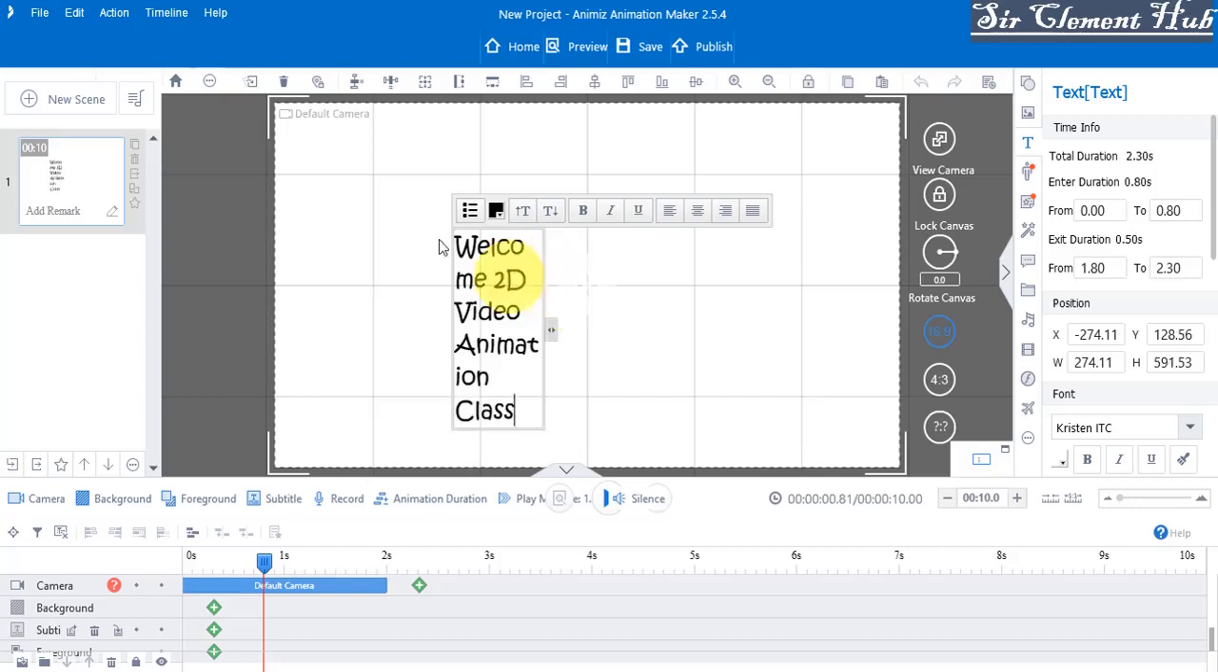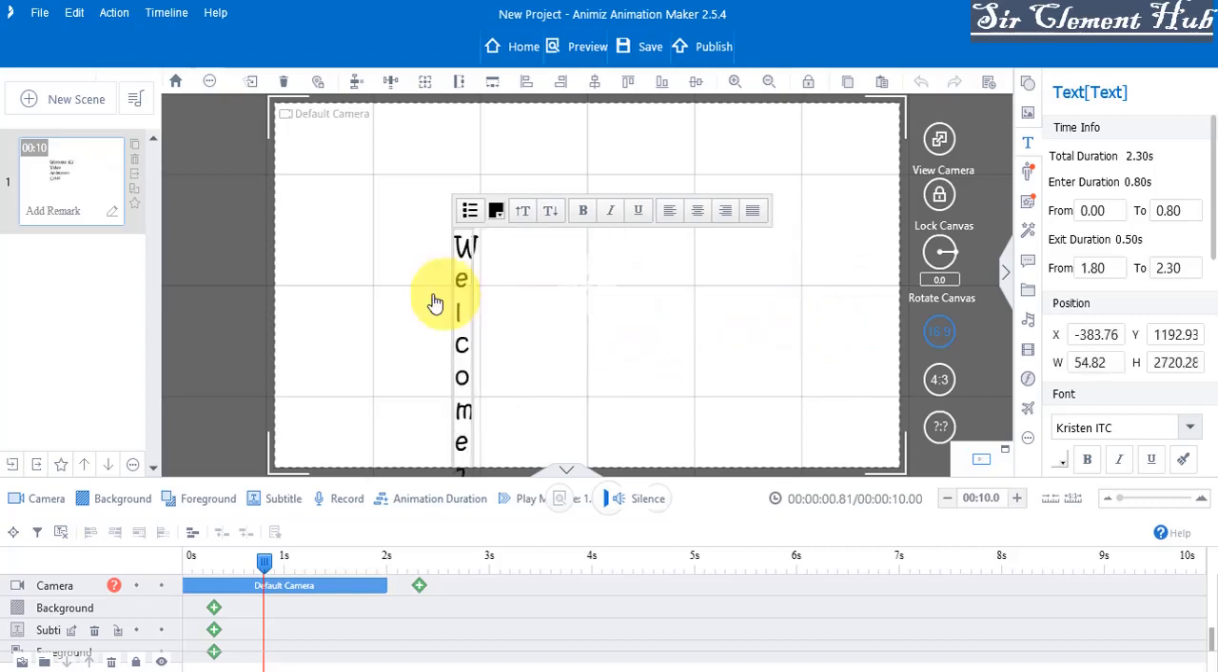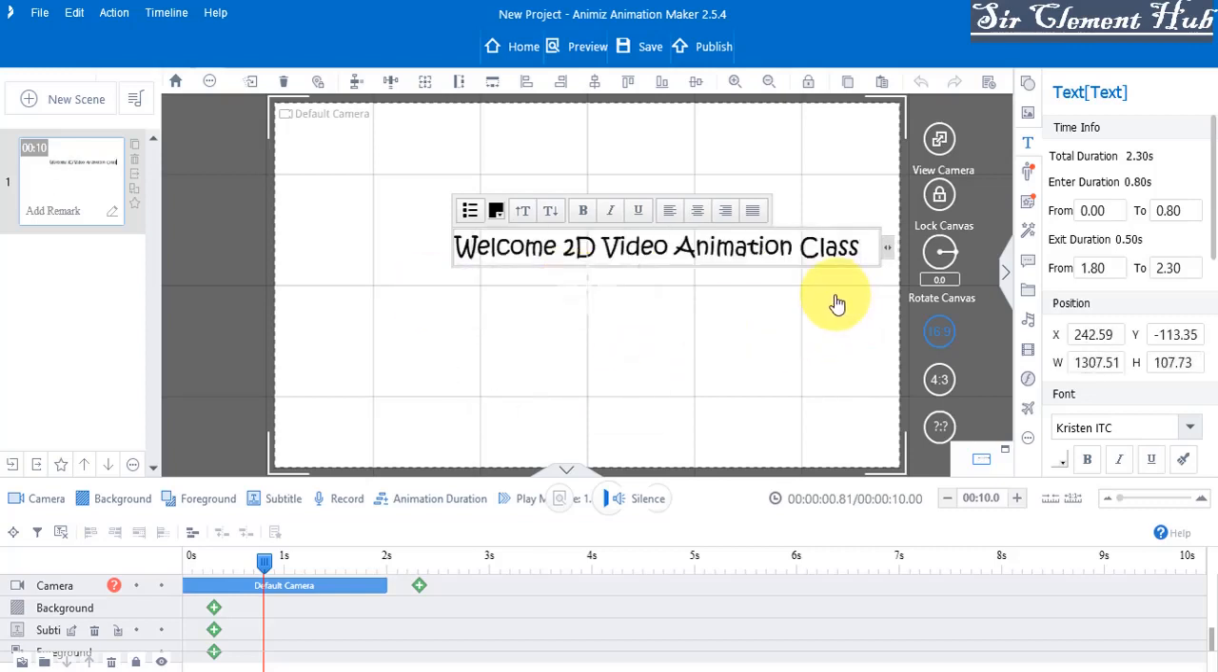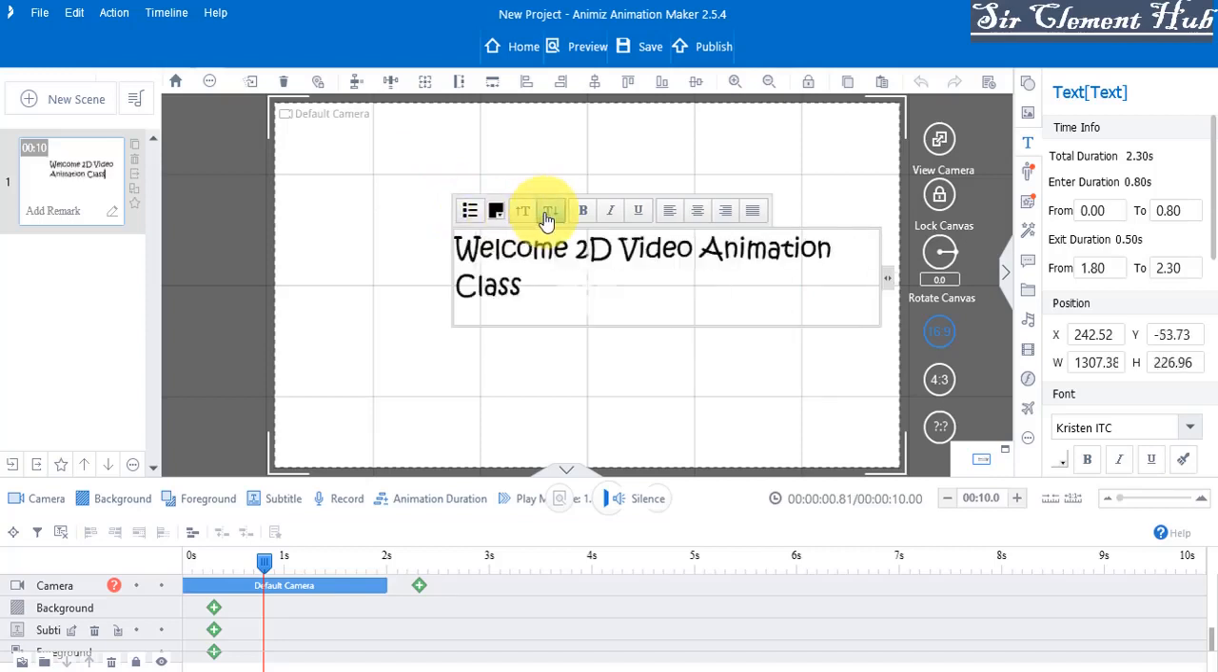Okay, so that's it. You see it's going down. I can hold this here, and I drag it to my right for it to increase, or I bring it like this. Whatever way that you want, you can do the same. And here is to align it. If you want to insert a bullet, you can click on it to insert. Here is for the color. Then here is to increase the font size. Here is to decrease the font size.